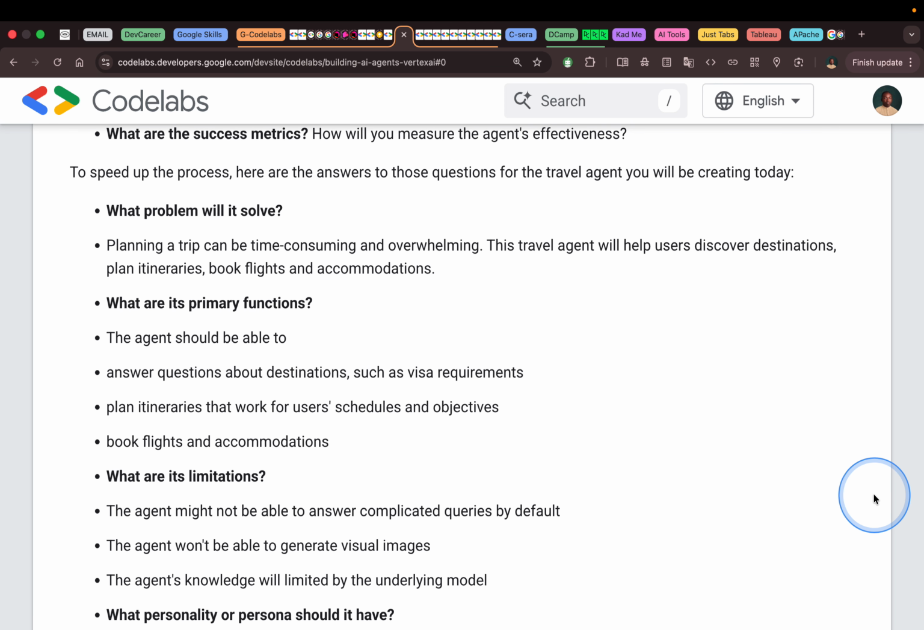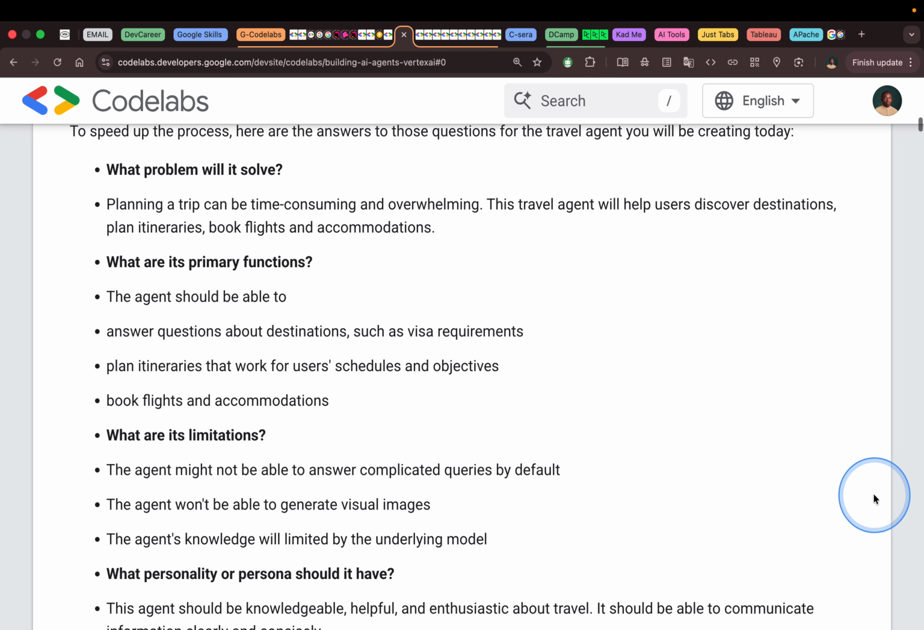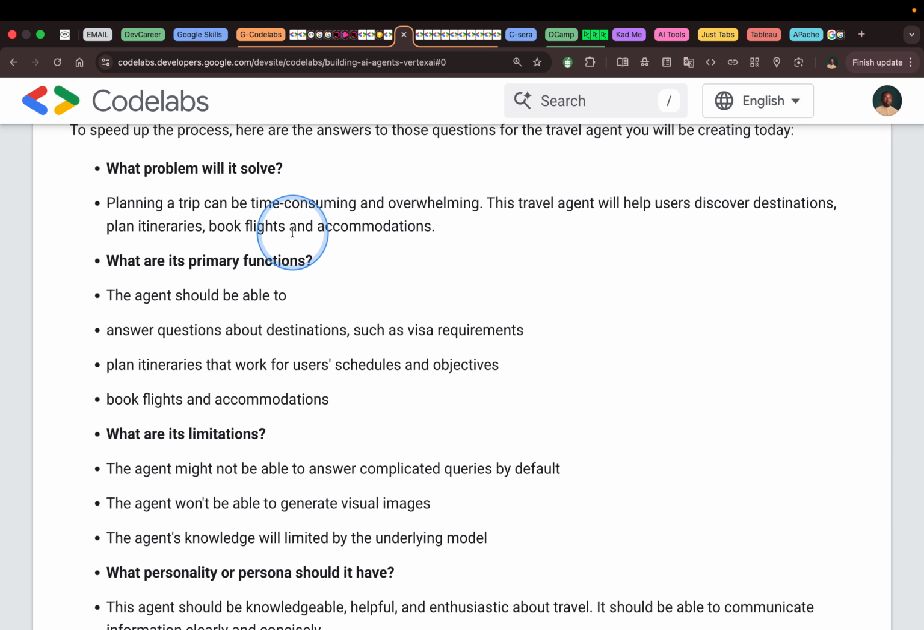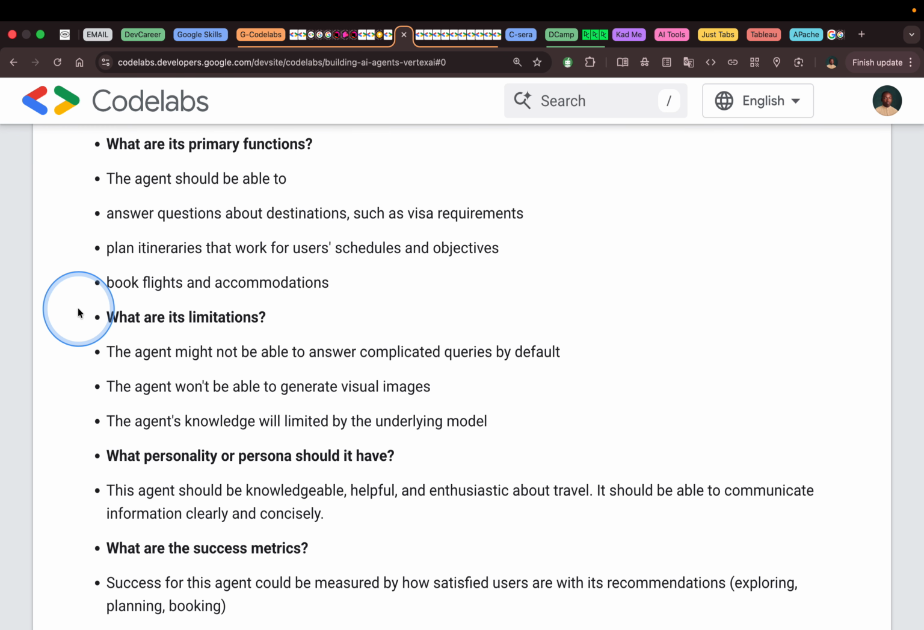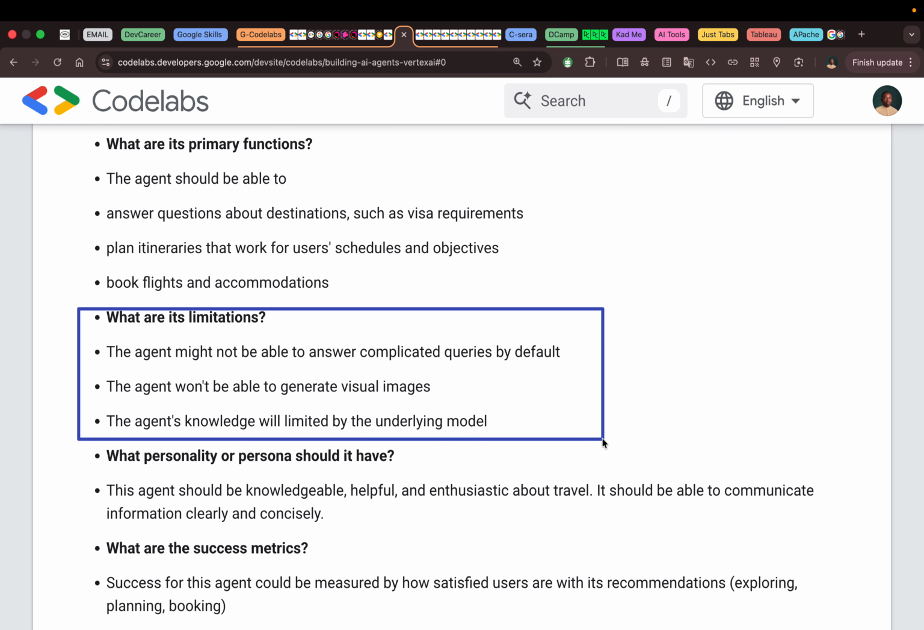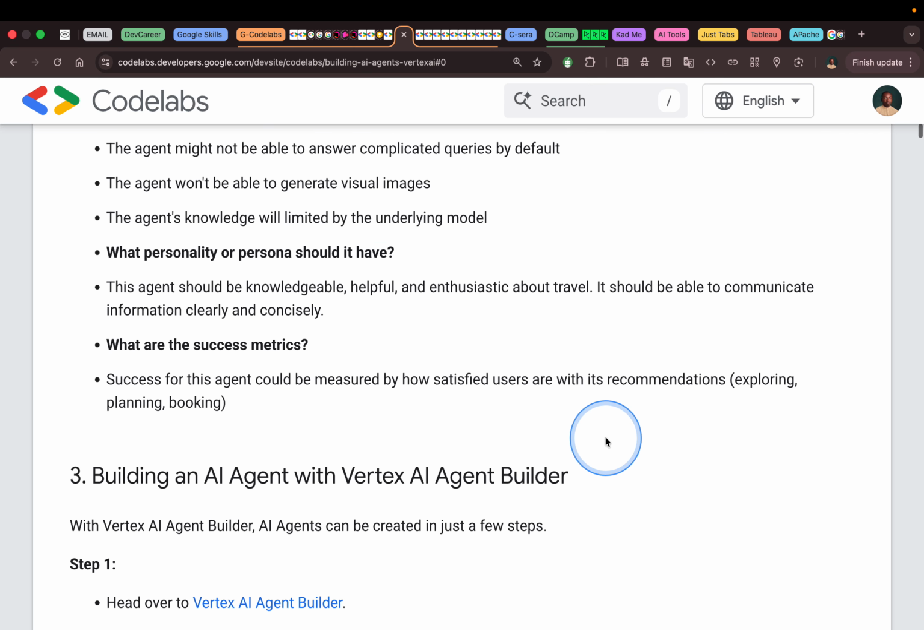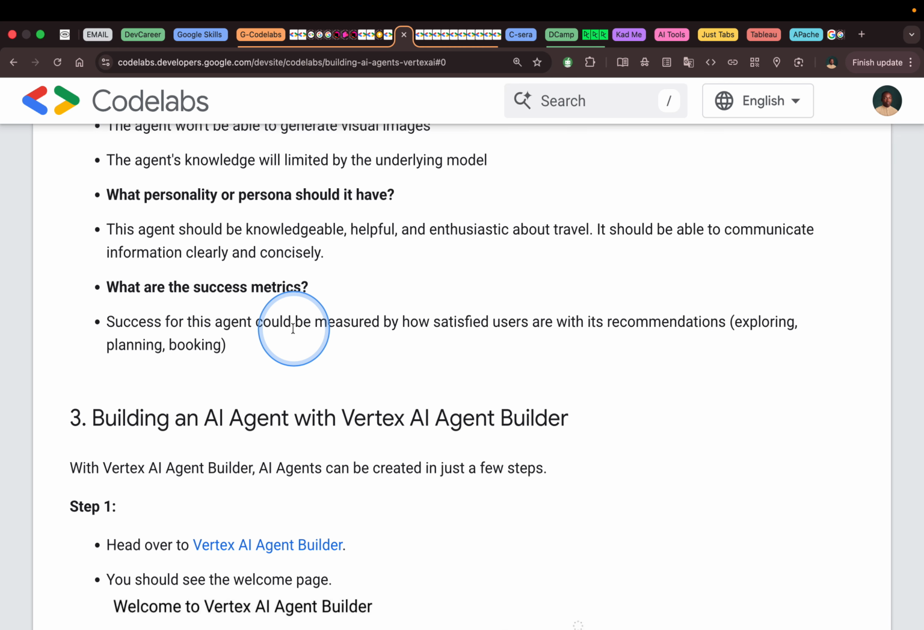To speed up the process, here are some answers to those questions for the travel agent which we'll be creating today. What problem will it solve? Planning a trip can be time consuming and overwhelming. What are its primary functions? What are its limitations? Let us look at these limitations a bit. The agent might not be able to answer complicated queries by default. The agent won't be able to generate visual images, and the agent's knowledge will be limited by the underlying model. So what are the success metrics? Success for this agent could be measured by how satisfied customers are with its recommendations, exploring, planning, and booking.